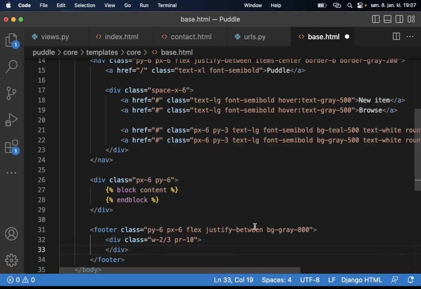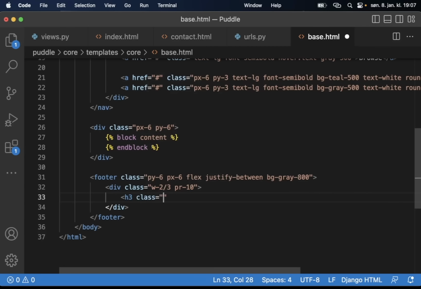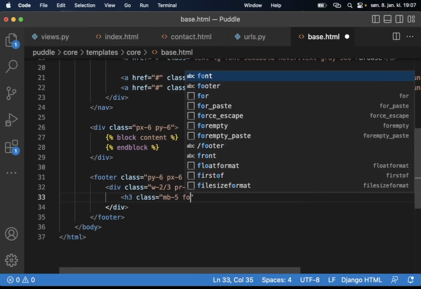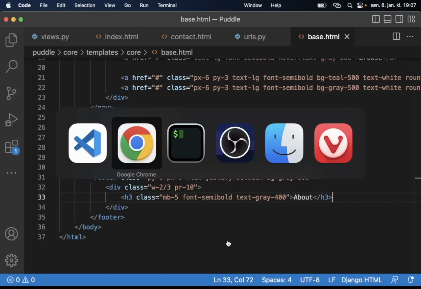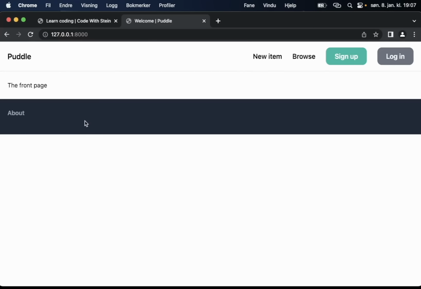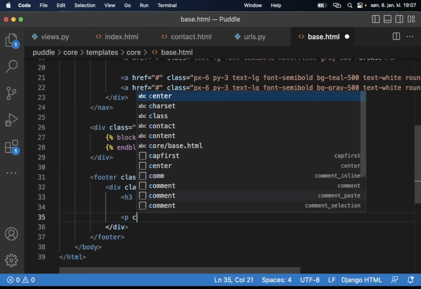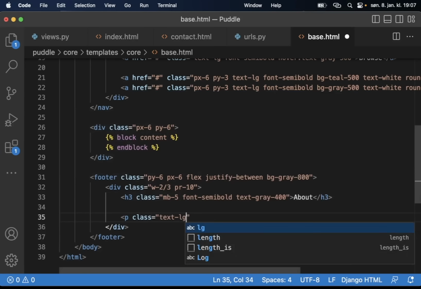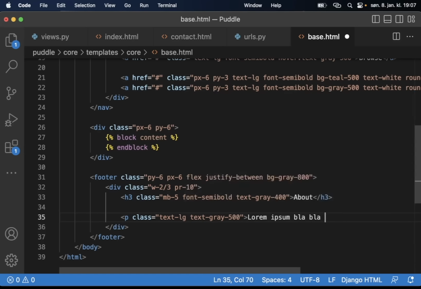Close this one. And then in here I want the title, so h3 class mb-5 font-semibold, and this can be text-gray-400, about. So we can save this now, see what this looks like. Refresh. Yes, so we have the dark footer and then the title. And then below here I want just a little bit of random text, some lorem ipsum. So p class text-lg text-gray-500 lorem ipsum blah blah blah.